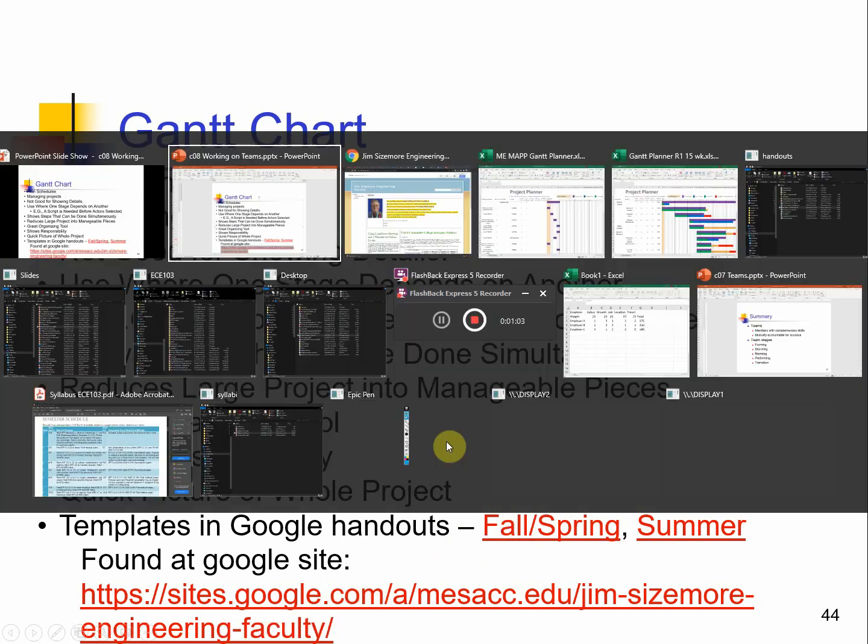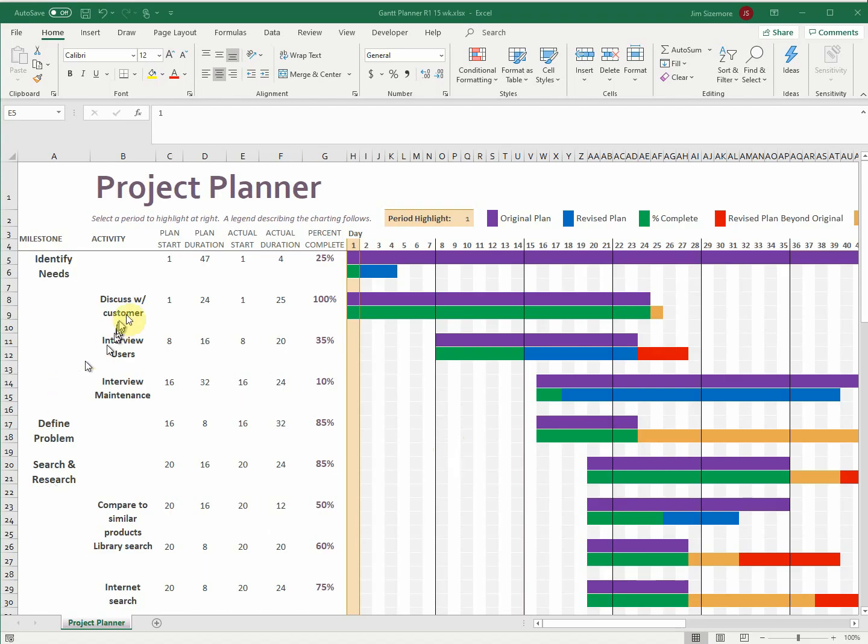But let's go to the 16-week semester one. There we go. You decide what the activity is. You can insert more rows to define more activities. You don't need actuals. This is planned. This is actual. So we can delete the actuals, for example. And if we do that, notice the actuals go away, the bars go away.